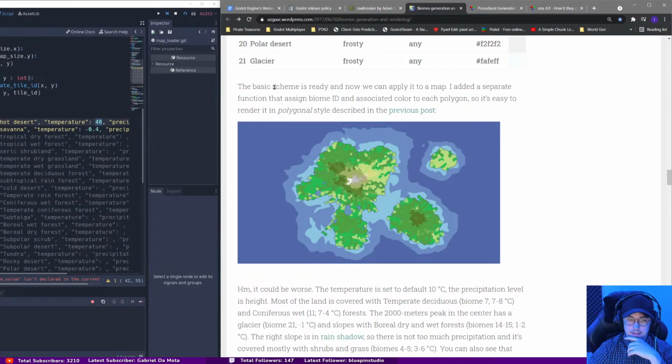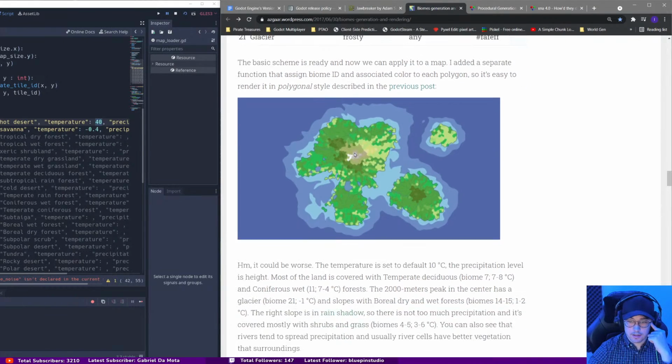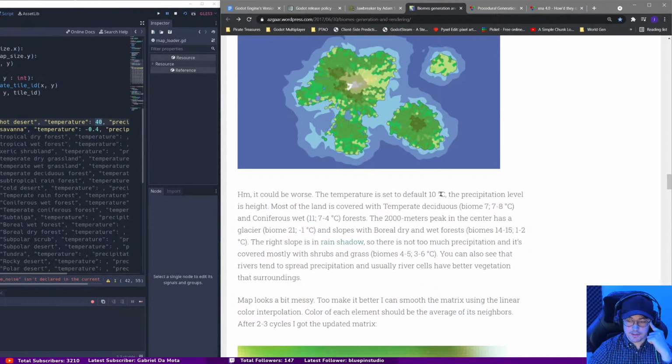So the basic scheme is ready, and then we can apply it to a map, add a separate function to assign biome ID and associate color with each polygon. Yes, that would be color. So it's easy to render it in polygonal style. So the default temperature is 10 degrees. That would be the ocean.